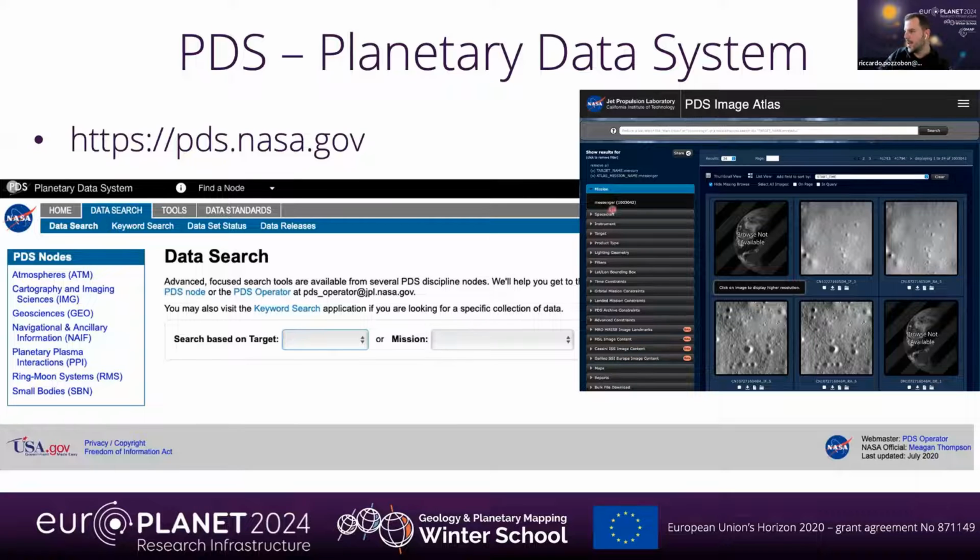You will have very, very fine-grained options that you can select. So you see there are lots of them. You can filter data by latitude and longitude, time constraints, so images acquired at a specific moment in time, if there are landed missions, and so on and so forth. And this is basically aggregating all the main space missions of solar system exploration, but not only.